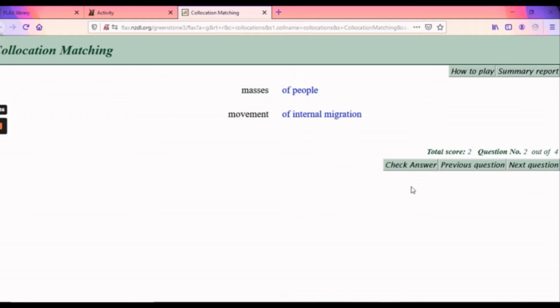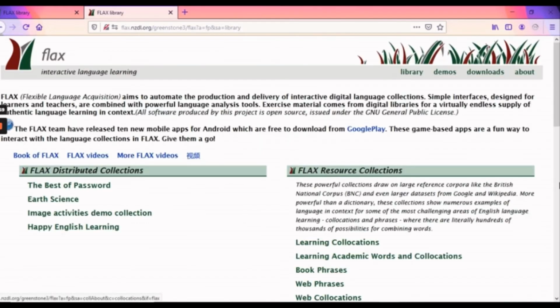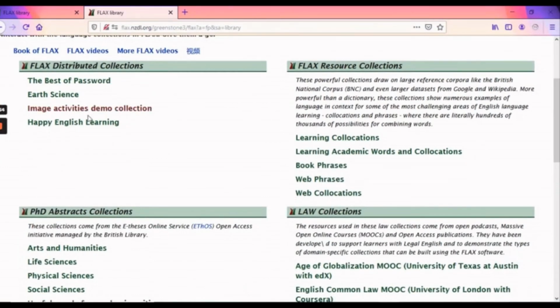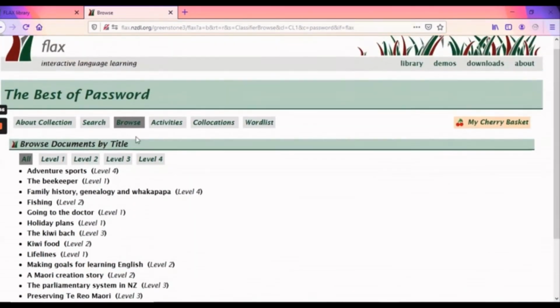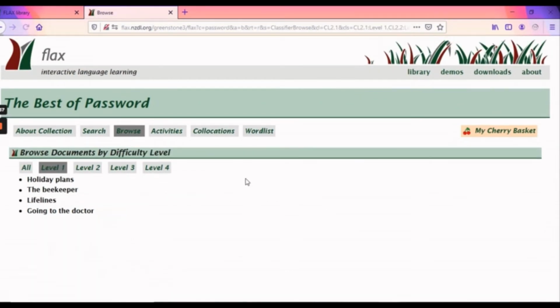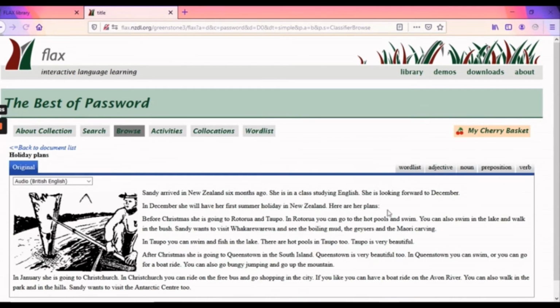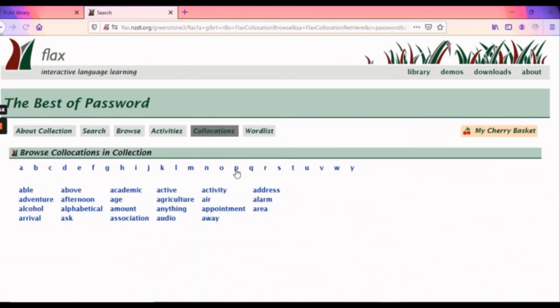If you have A2 or low B1 learners, a good idea would be to use Flax distributed collections from the library. There, the content is divided according to language level categories, and you can select specific readings with their audio, as well as collocations, word frequency, activities, etc. Exploring the vocabulary from the readings in this way can enhance learners' inductive competence, as they can associate and expand that lexis in other contexts.